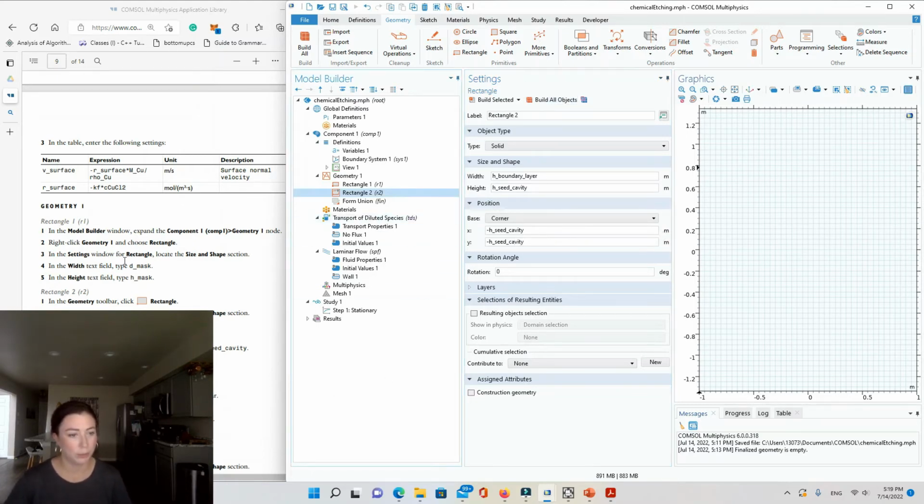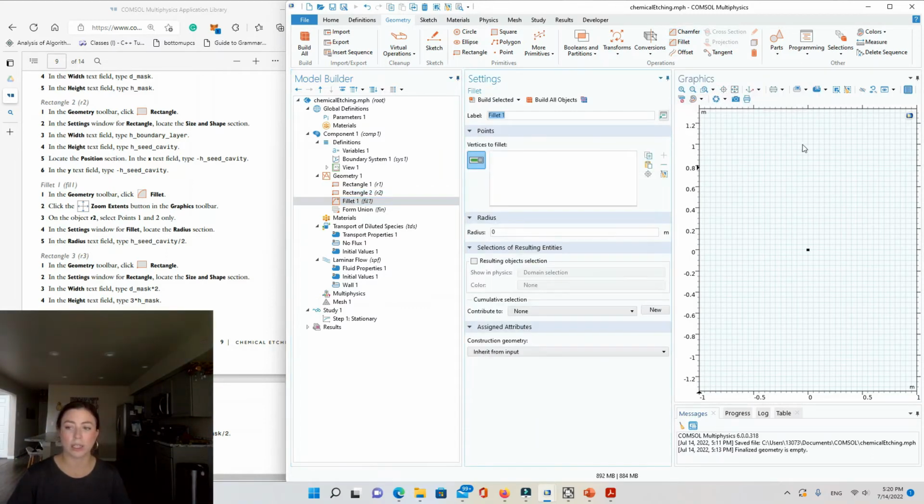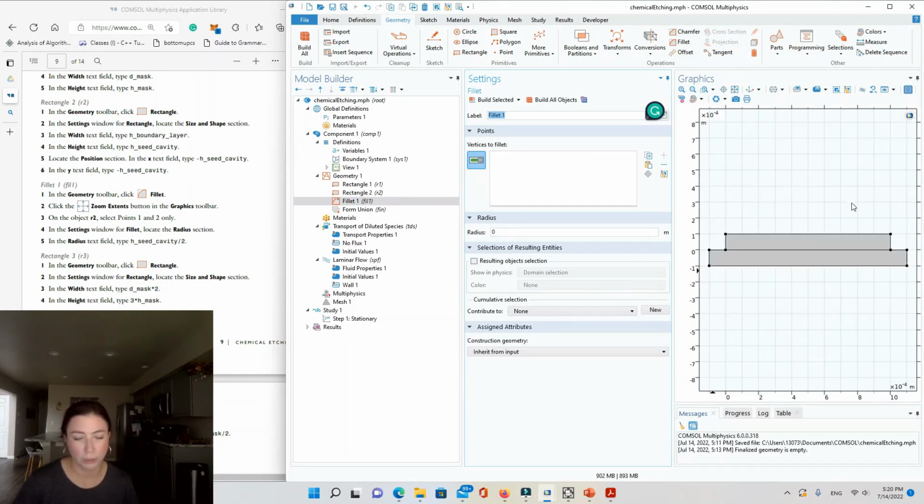Alright, and then we're going to build a fillet. In the geometry toolbar, click the fillet option. It's a dotted line square with a curved arc across the center of the square. And click the zoom extents button, so we have a more appropriate scaling for our field of view here. And then we're going to click on R2. Oh, that's rectangle 1.